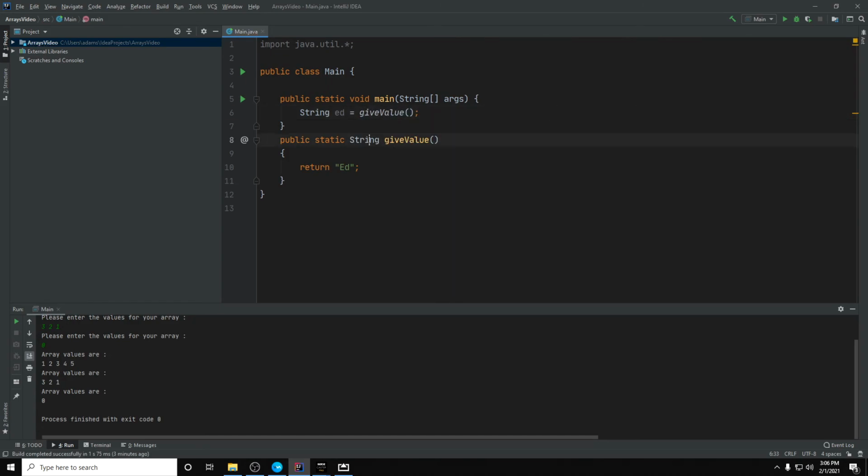So because this returns a string, you can think of this as representing a string, right? This is actually a value. In this case, it's ed. So if I had a sum method or something like that that returned a value, that would represent an integer. So based on what your return type is, your actual call for your method represents a value. So you can do things like assignment and printing and even calculations with those things.